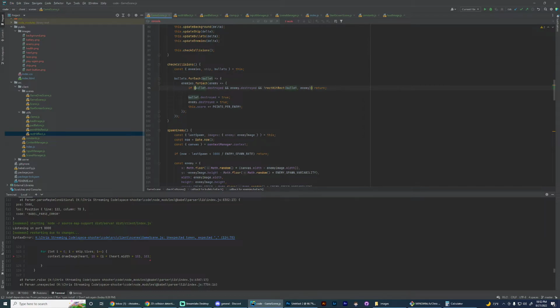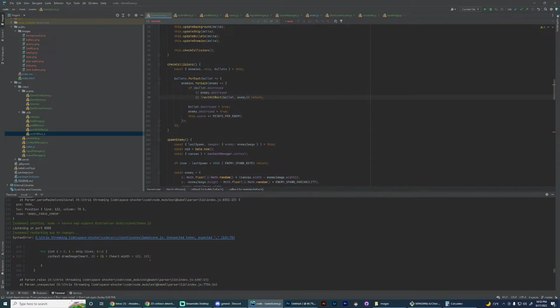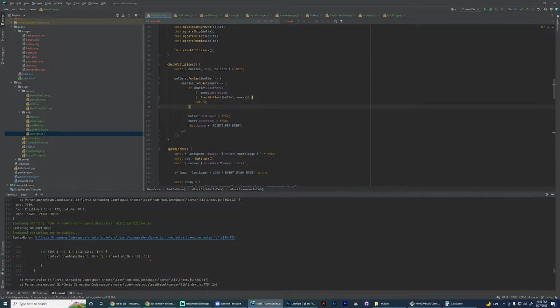Okay, so if the bullet's been destroyed, or the enemy's been destroyed, or they don't hit, we're not going to do anything, we just return. And because this isn't one line anymore, I'm going to wrap it just to be obvious. So that's our bullet versus enemy.